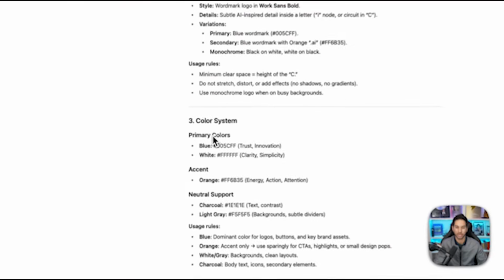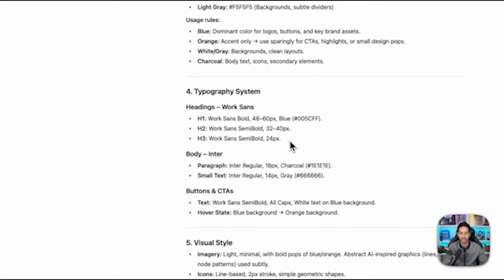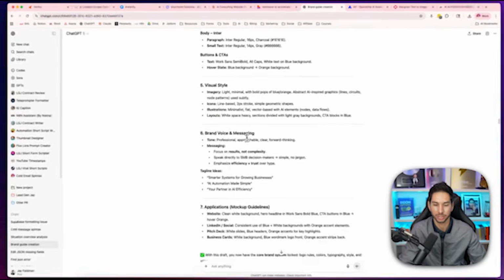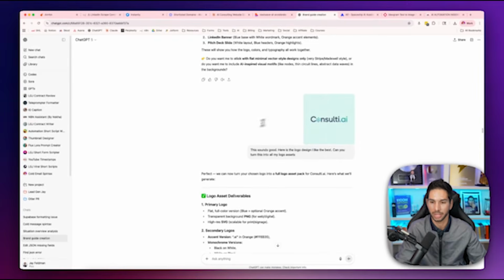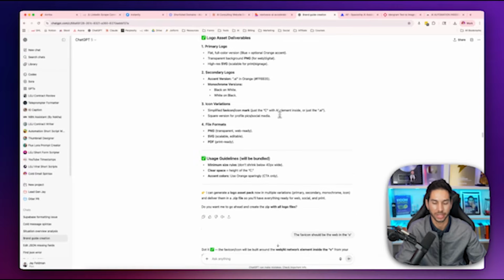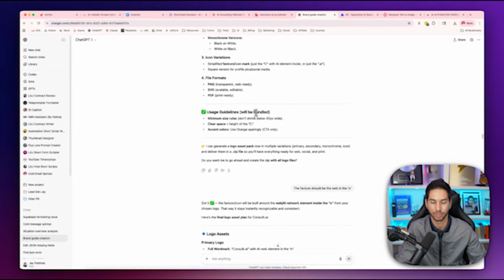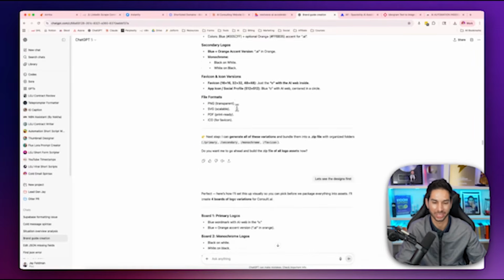Next, we're refining the brand guide, asking it to output a full brand guide, including fonts, how to use them, colors, how to use them. And what I learned here is that ChatGPT really doesn't handle logos and text very well. So I'm no longer using ChatGPT for logos and text.